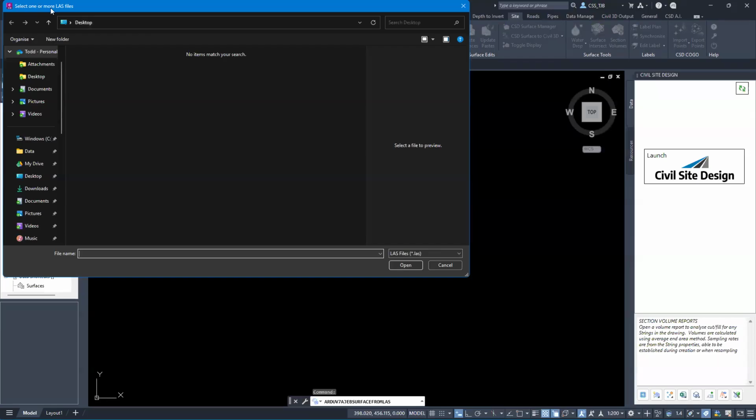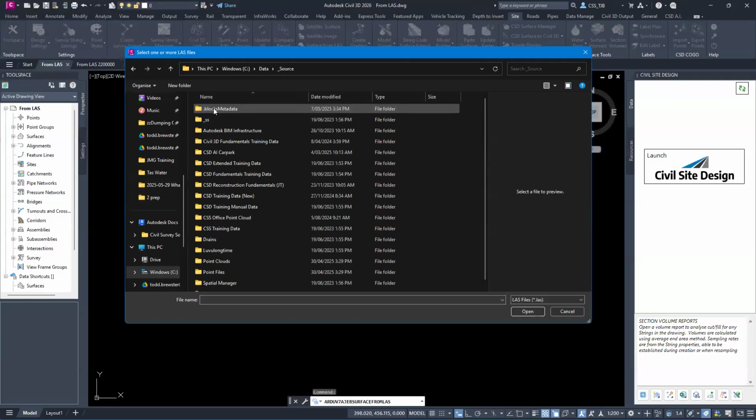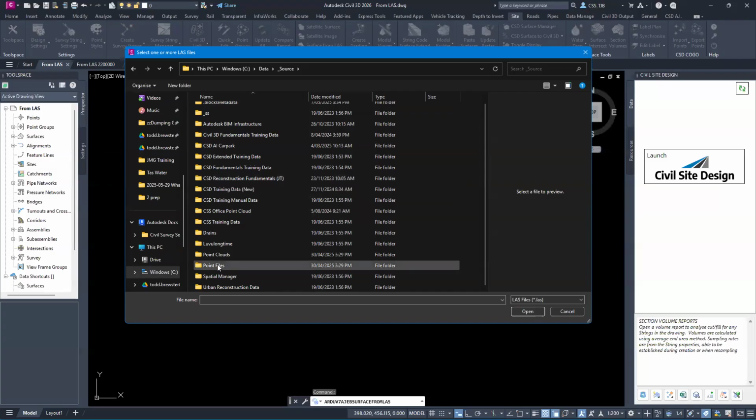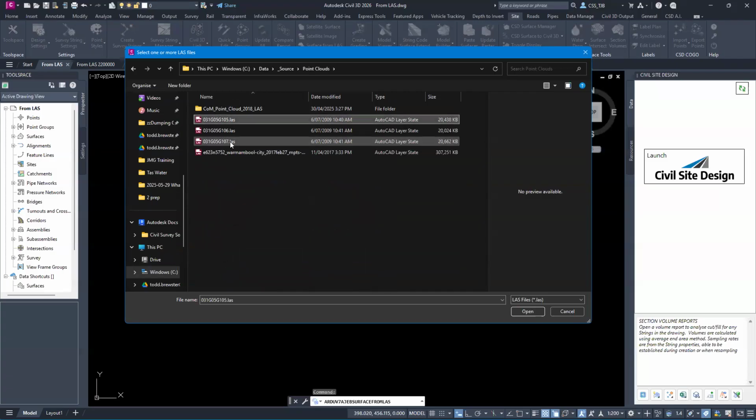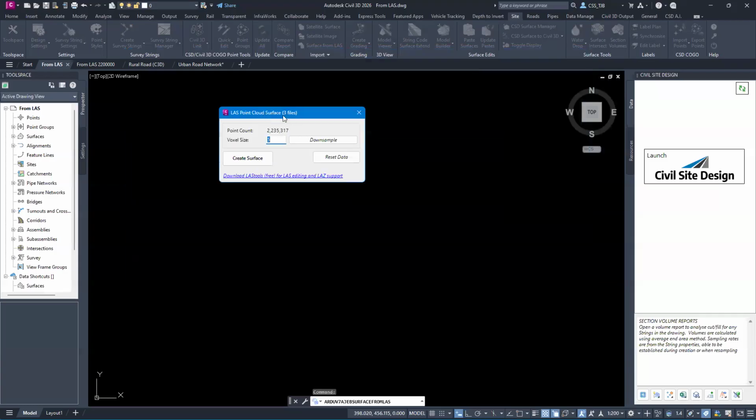So this is asking me to find my LAS files. One big thing about this is you can pick multiple files at once, and then it'll make a surface of the combined LAS that you've selected. So if I come in here, I'm going to pick these three files. The first thing it does is assess the files. It tells you that there's three. If you want to know the volume of data that's going to come in from that, it'll tell you there the point count. So it's assessed the files and worked out I've got 2.2 million odd points.